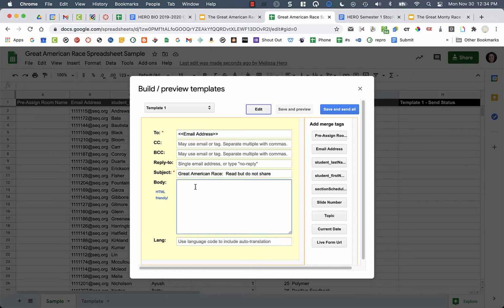And then in the body, I can give instructions to my students, and first I want to give a heading. So I'm going to say like, good morning or good afternoon or hello, and I want the student first name. So that's this right here. Notice that up here, email address is in these little carrots or arrows. Student first name is in arrows here.